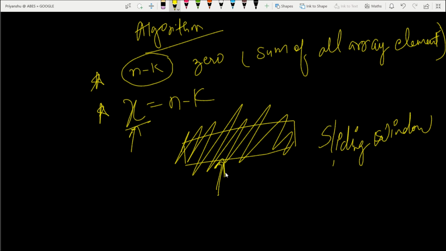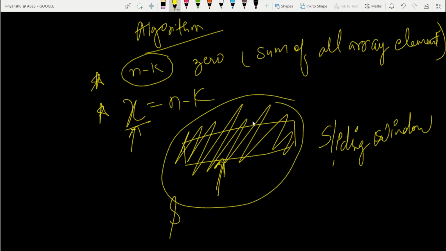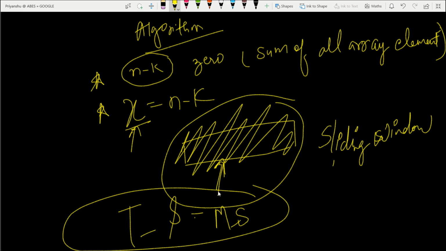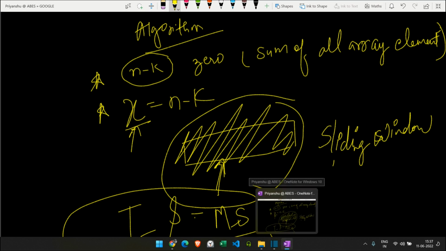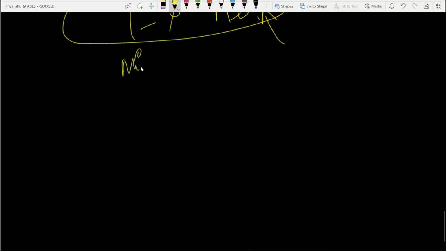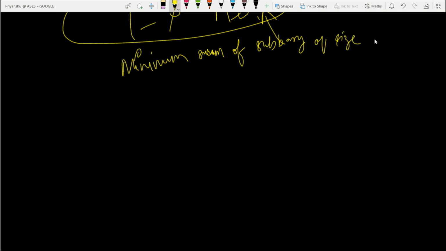Now after finding the minimum sum for this part, we'll subtract this part sum from the total sum of the array. So we'll have ts as the total sum of the array elements. We'll subtract the minimum sum which we'll get for this window from it, and this would be our answer. So this question is basically reduced to the minimum sum of a subarray of size n minus k.